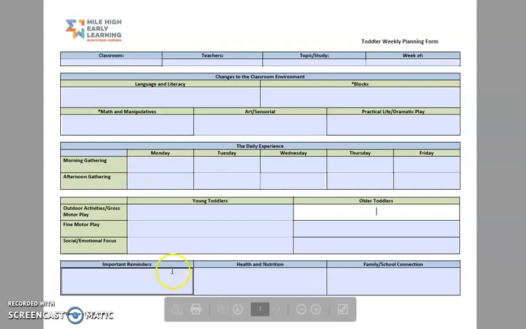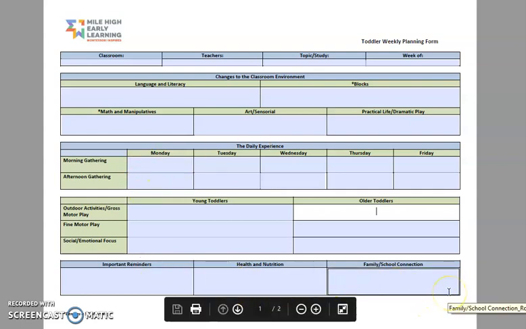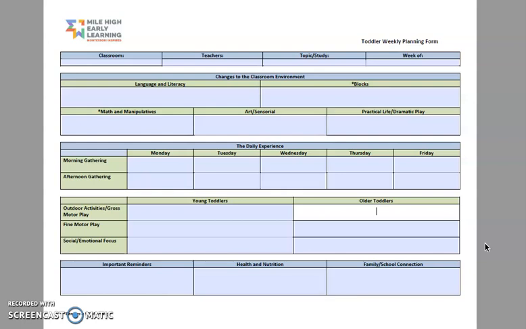The important reminders, health and nutrition, and family school connection are all ways to engage families on the lesson plan. So important reminders might be things like parent-teacher conferences next week, no school professional development day. Health and nutrition is, you might notice that some of the children in your classroom might need to start eating more fruits and vegetables, so you are providing an article to family, or you're telling family to talk about the importance of eating fruits and vegetables during this time, or washing your hands.